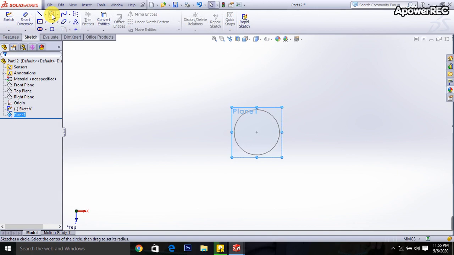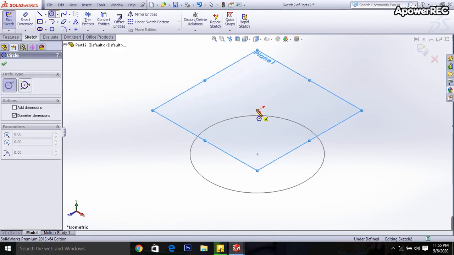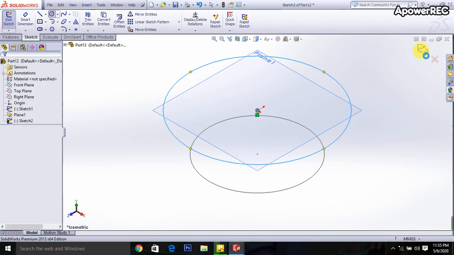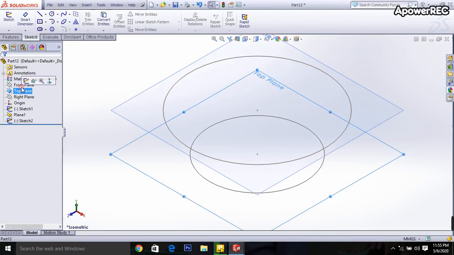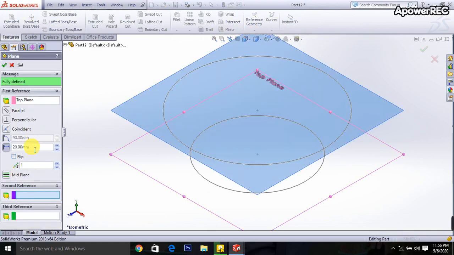Then go to here, escape the circle and Control 7 is created. It will be 70 millimeters. Exit. The top plane is again selected, go to the reference geometry and it will be 40 millimeters. Okay.